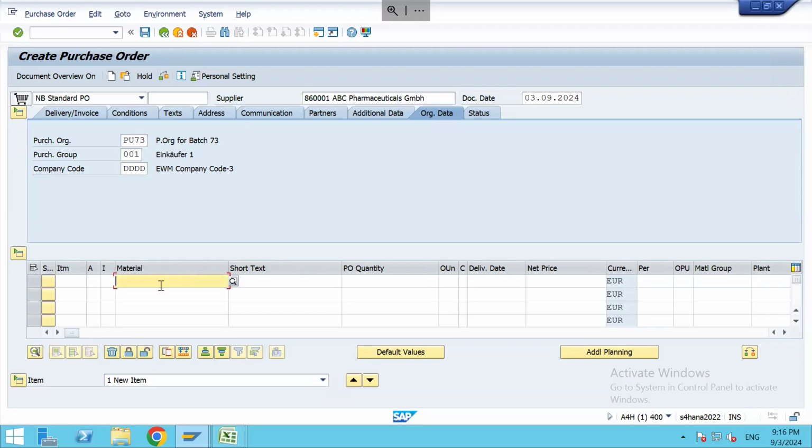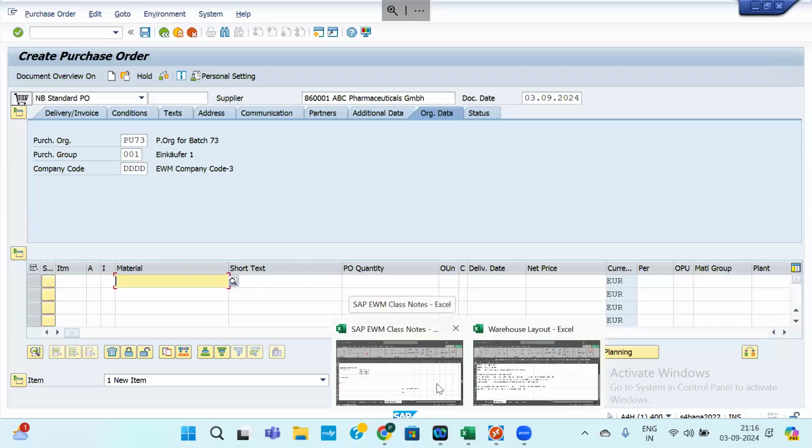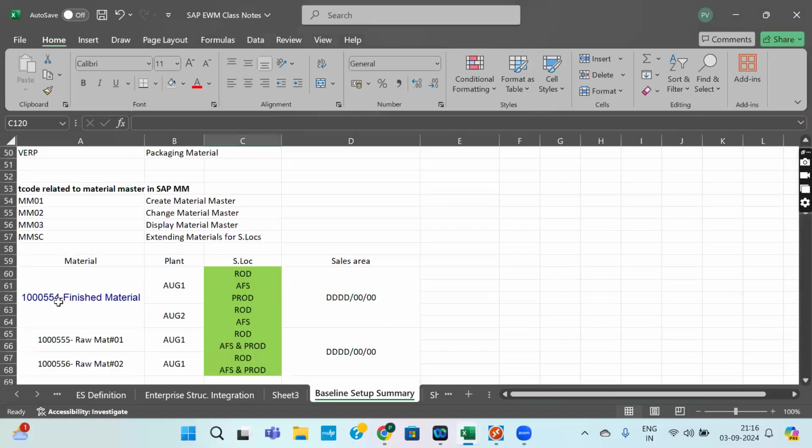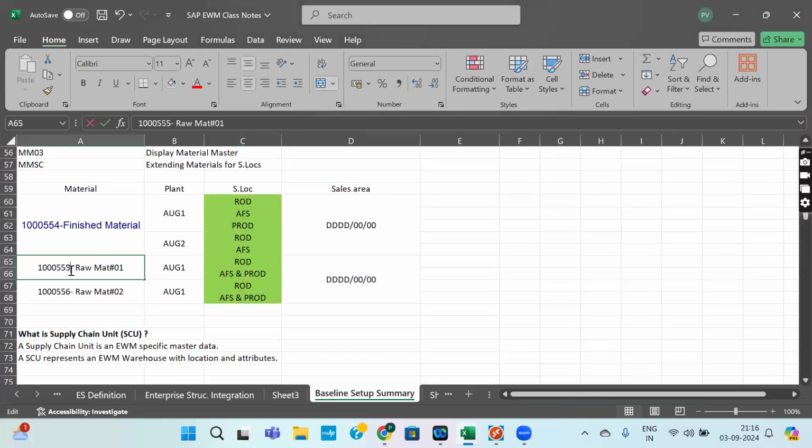Now you see here material. Which material do you want to order? Just give that material code. Here I had mentioned, so I'll be procuring raw materials.